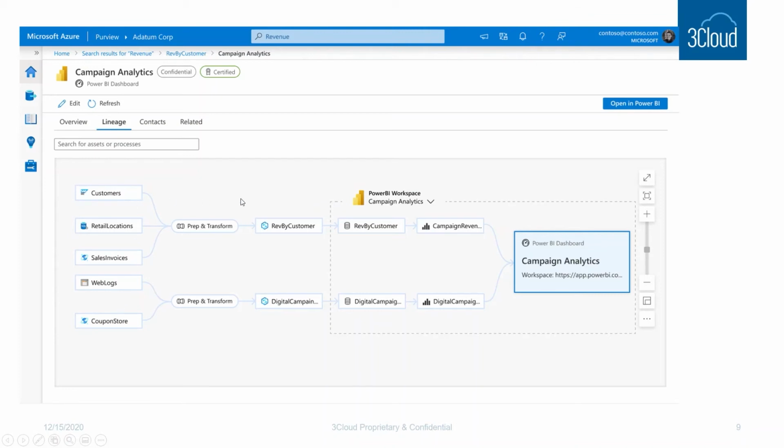And being able to show someone where the data comes from, what happens to it, and where it ends up and gets used is huge in helping our users understand the complexity of the data.